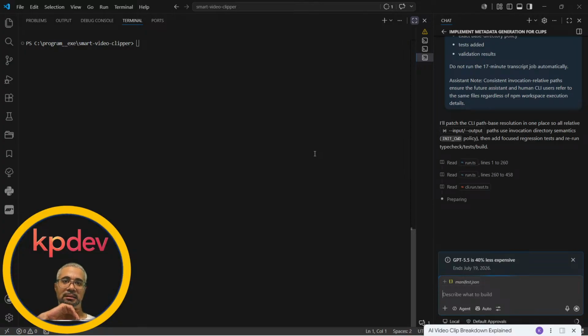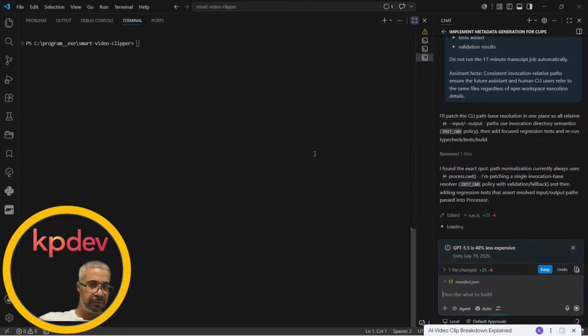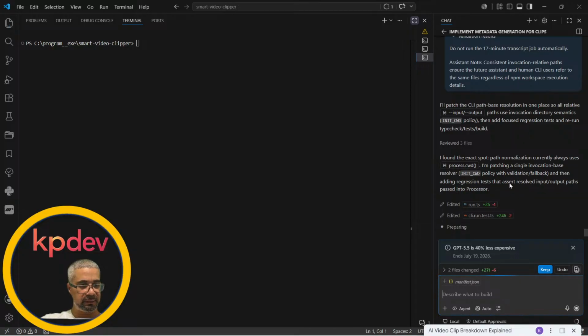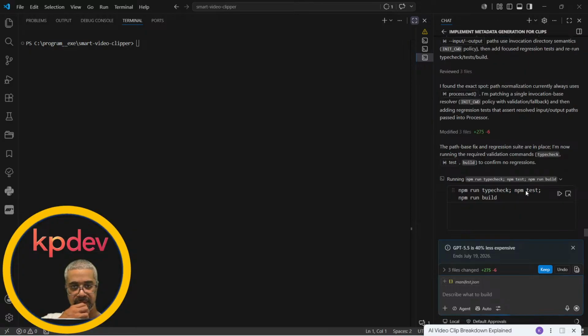So it's going to centralize the CLI path solution in one place, so all relative paths use invocation-directory semantics. Then add a focused regression test and rerun the type check. I found the exact spot. Path normalization currently always uses process.cwd. I am patching a single invocation-based result, and then adding regression tests that assert the resolved input and output paths are passed into the processor.